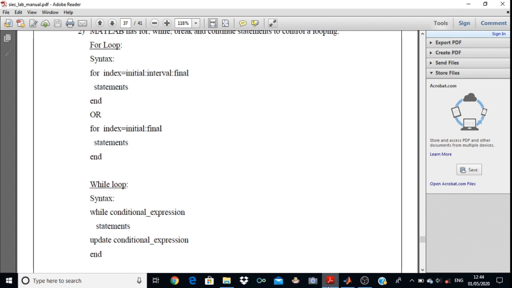Then there is one more syntax of the for loop. In this case, the interval is absent. So for index equals to initial is to final statements. So this for loop syntax is very simple. The only thing you have to write is i equals to the initial value is to interval is to final value.